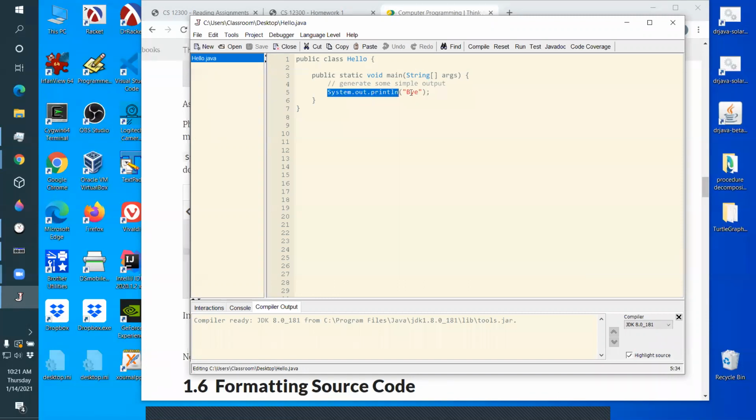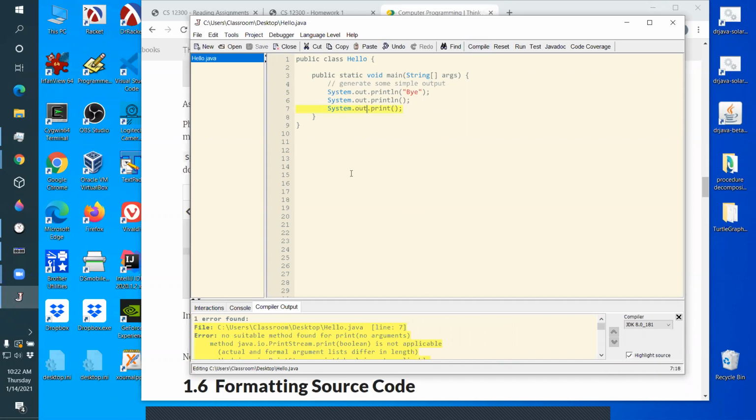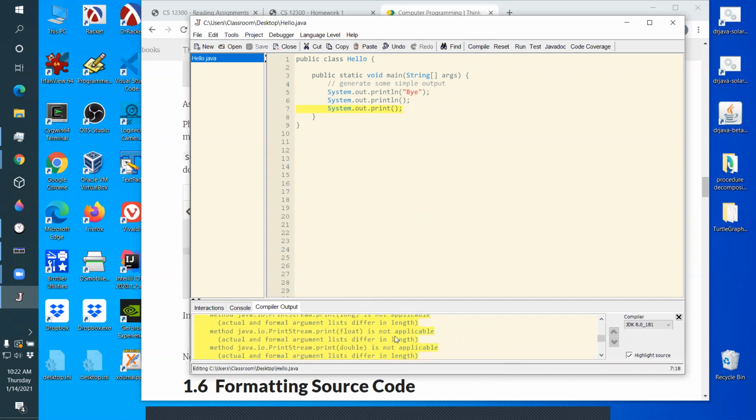We should get the same kind of problem over here in DrJava. So I'll go over here and I'll try to have an empty. Well, I can have an empty print line. That'll be okay. But then let's see that there's going to be a problem when I try to have an empty print. So let's see what happens with DrJava. Click compile. Okay. Now, see, DrJava said line 7 isn't allowed.